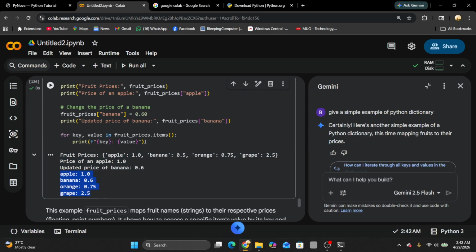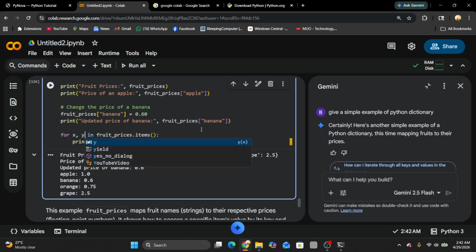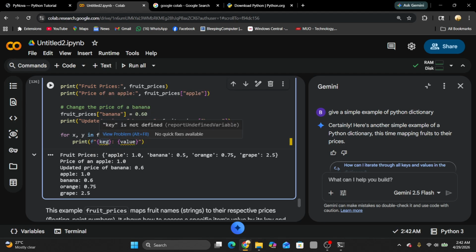So key and value; if you change them to x and y, it doesn't matter actually. Then you have to change key to x and value to y. So the first is key x and then value y.